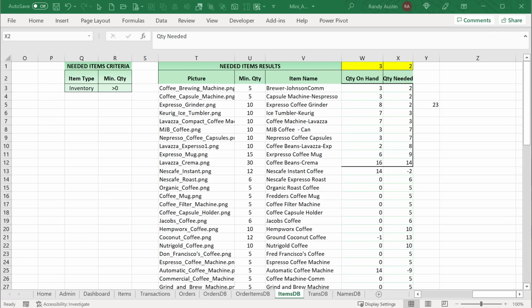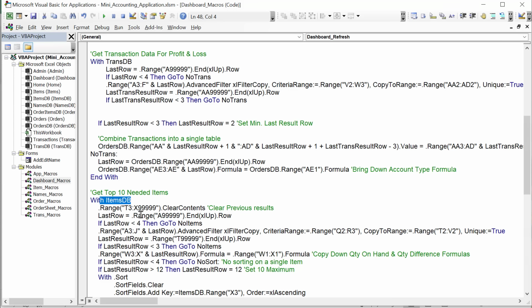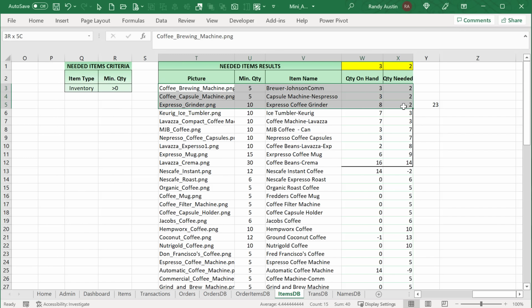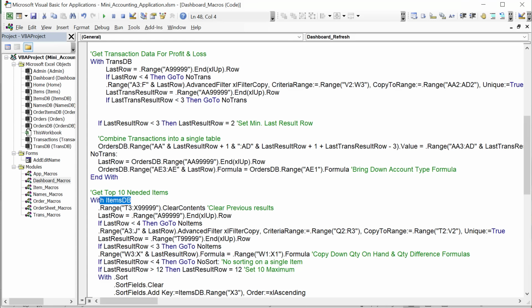So let's take a quick look inside the VBA here. The first thing we're going to do is clear any previous results. That's from T3 all the way through X. Clearing all these previous results here. We don't need those results there. Then we're going to determine the last row. If it's less than 4, exit, right?